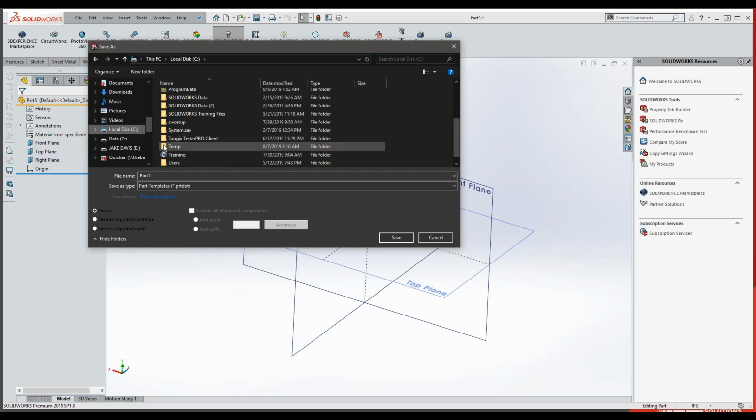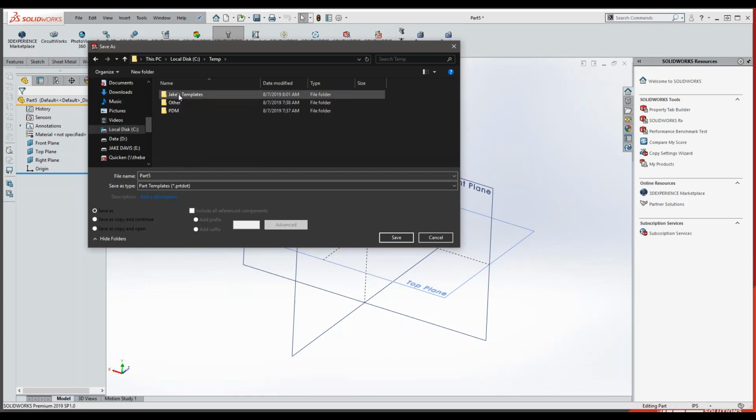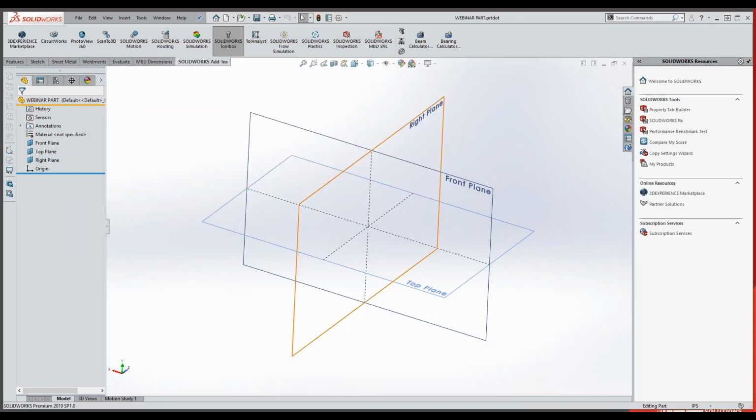For the purposes of this, I just created a folder called Jake's Templates here, and I'm going to call this a webinar part. If I didn't create a new location, SOLIDWORKS has built into it the ones that came when you installed it.